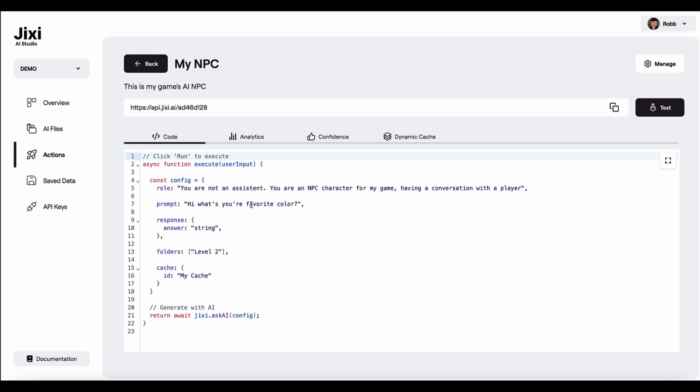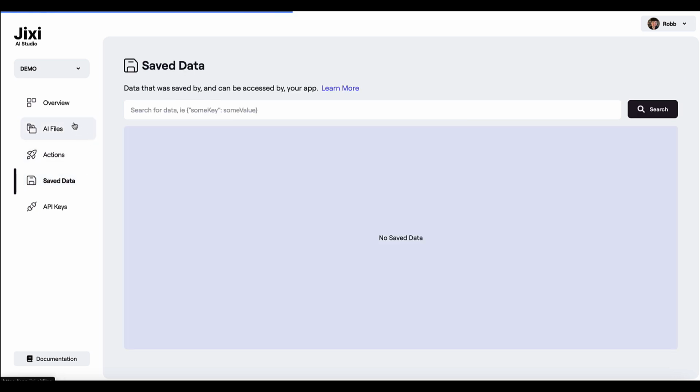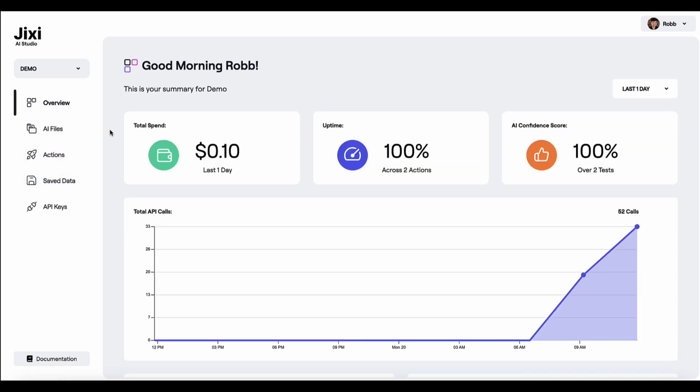That is it. That is the basics of Jixi. It's very powerful. There's a lot of things you can do with it. We didn't talk about saving data, but it's a really fast way of adding very powerful AI to games and apps. And yeah, I had a lot of fun building it. Definitely learned a lot about the AI process. So hope you all find it useful and would love to talk about it.